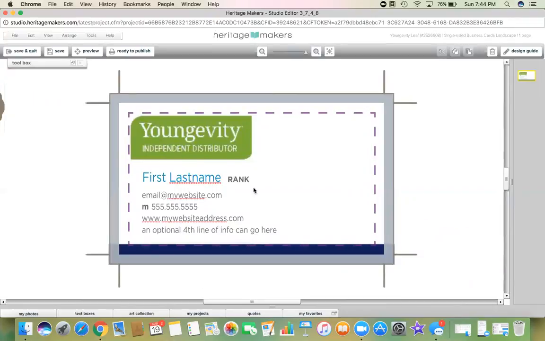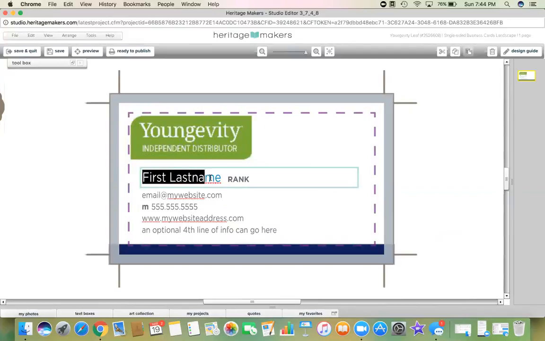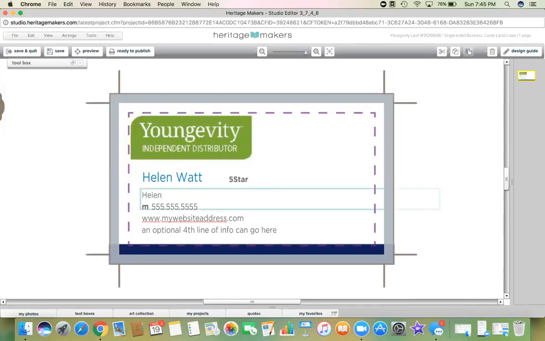So once you're ready to start your project, you just click on the text box and you start typing your name. Okay, so you can type in your name here. Here's another text box that lets me put in my rank. Okay, and then your email address.